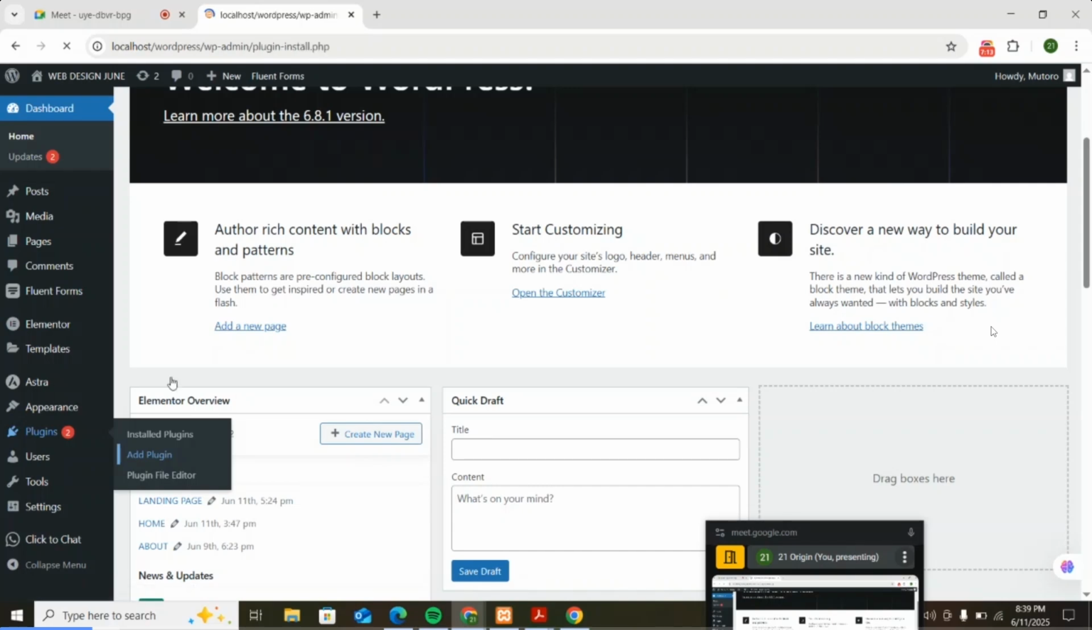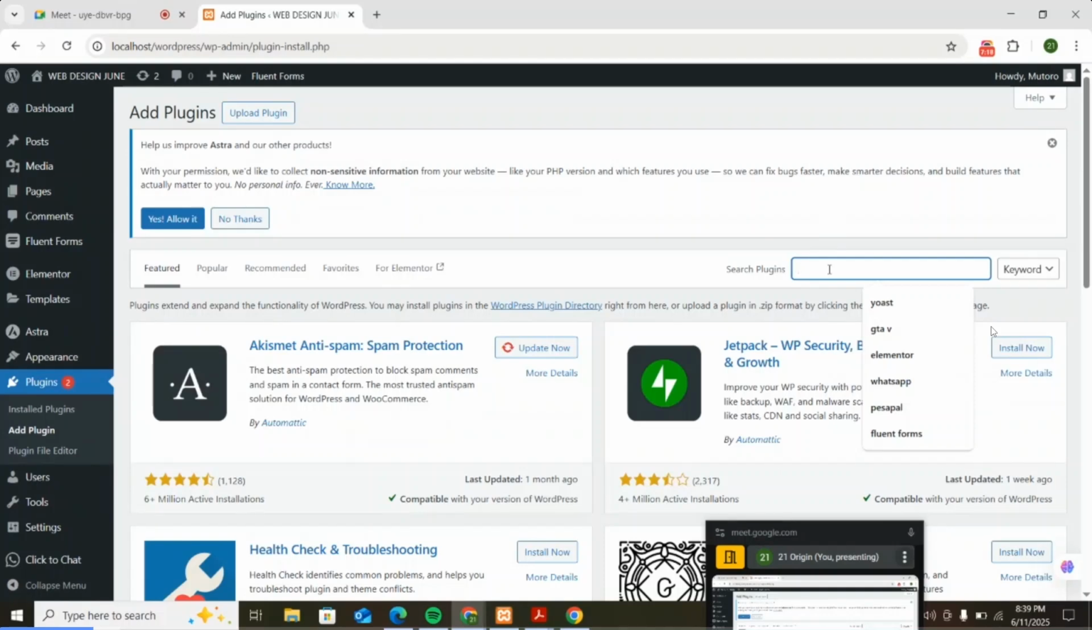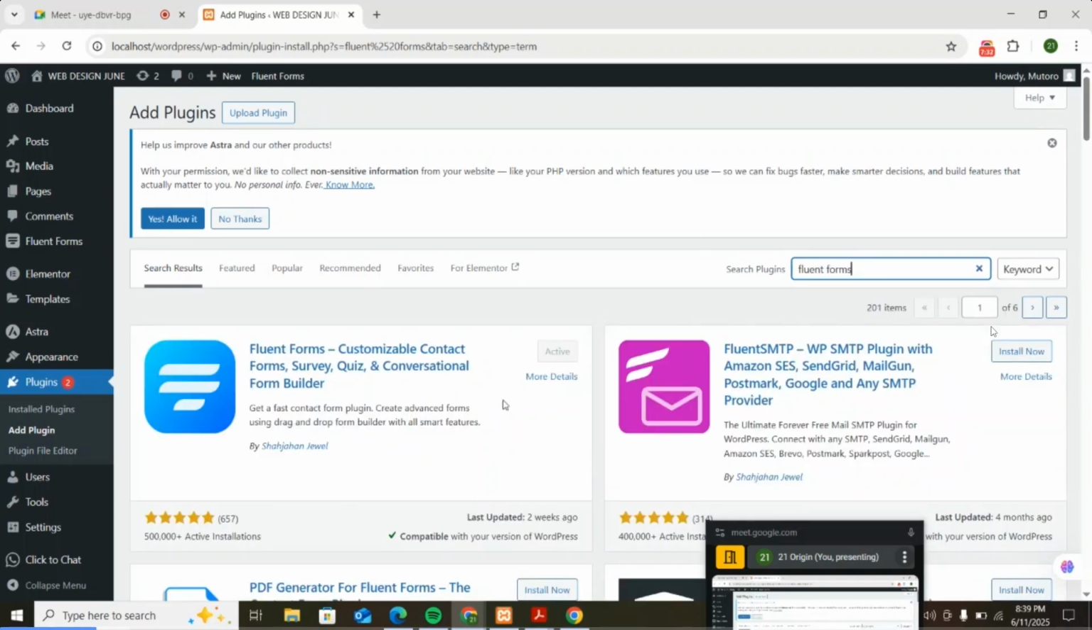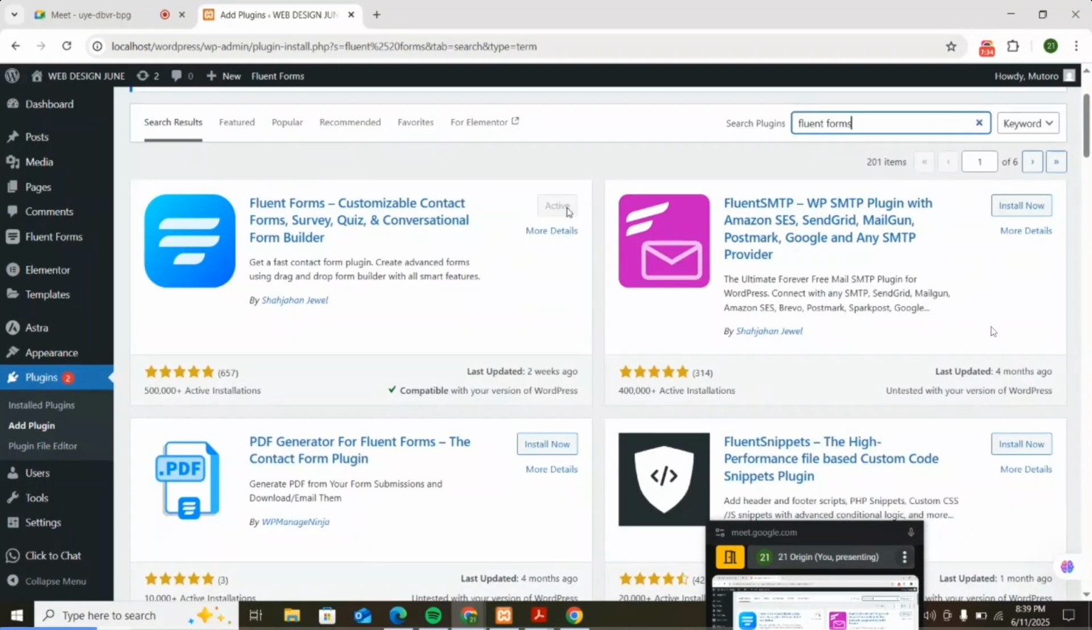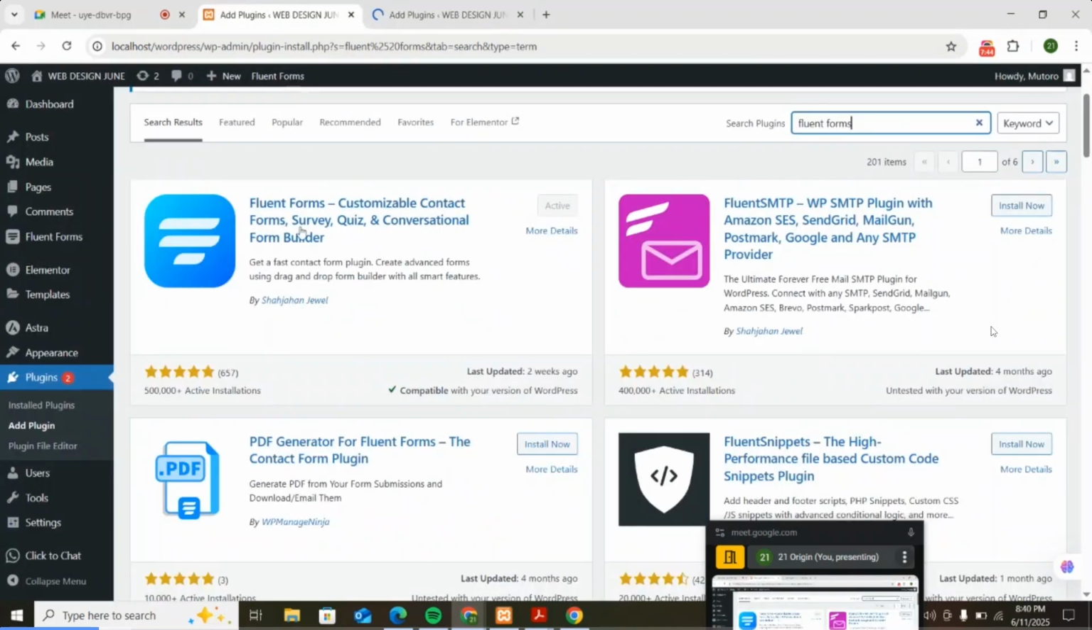Okay. Now let it load. Fluent Forms. Okay. Fluent Forms. Yeah. Let it load. Yeah, so this is it. As you can see, mine is installed and activated. Okay. So to get something, I'll have to duplicate this so that we see the difference. So mine is installed, activated.